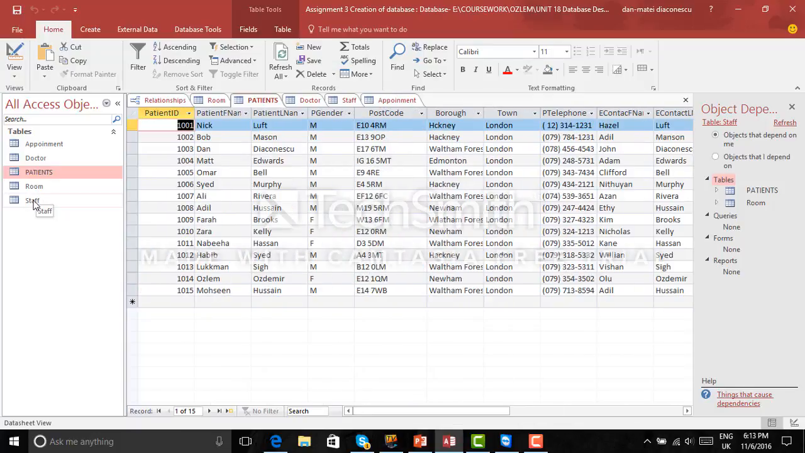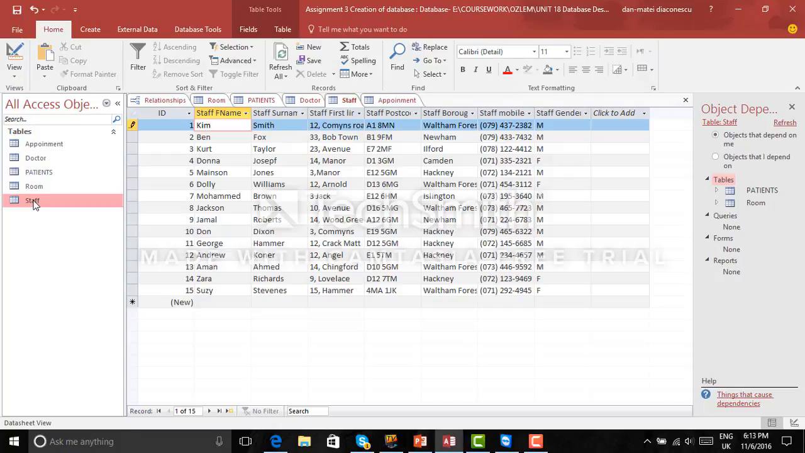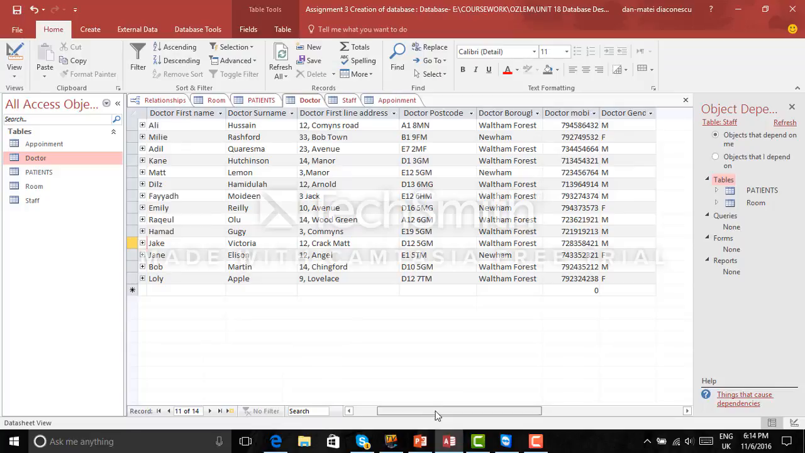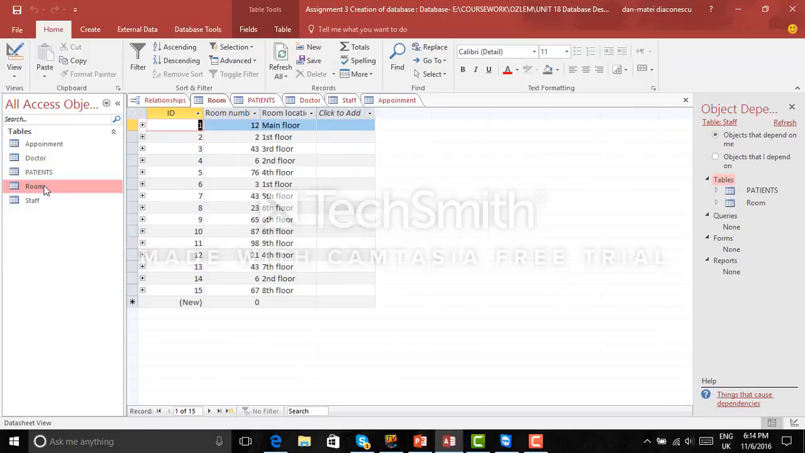The next table I completed is the staff table, where I have to include an ID, a staff first name, staff surname, staff first line address, postcode, borough, mobile number, and also gender. The next one was the doctor, where I have to complete doctor ID from 2 to 15. The next one was the doctor first name, doctor surname, doctor first line address, postcode number, borough, mobile number, and also gender.